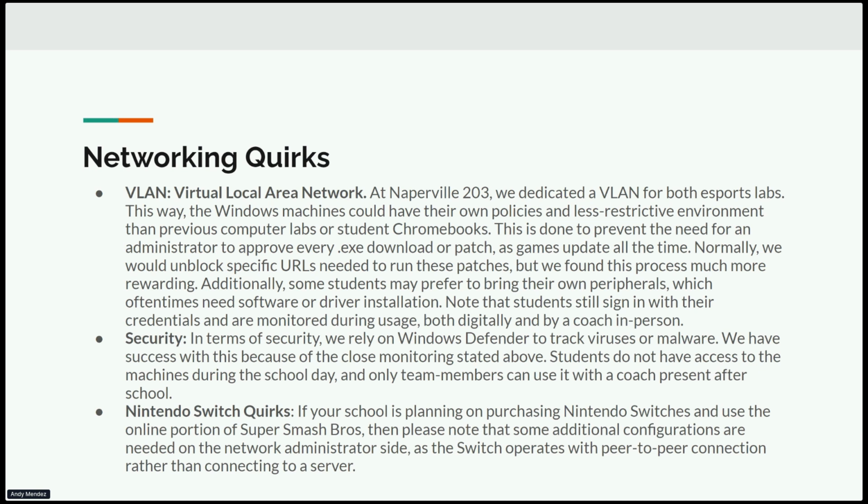We were using a LAN adapter, but still getting peer-to-peer to work on a school network and school environment is not as easy and plug and play as it seems. So I'm sure that it's a little bit useful to know that peer-to-peer connection needs to be enabled in your local network for the Nintendo Switches to work.